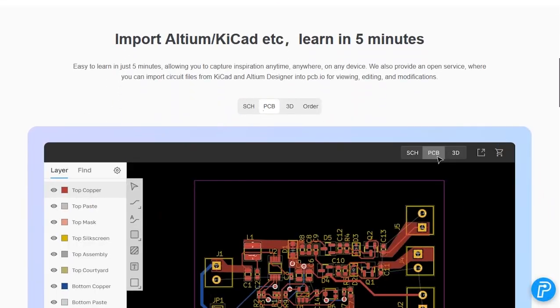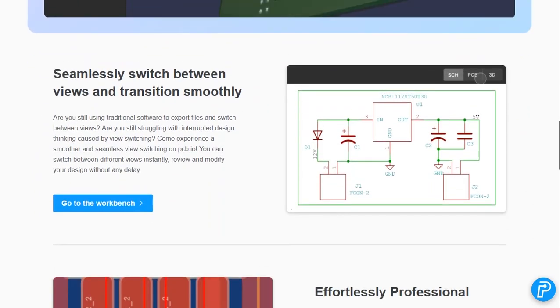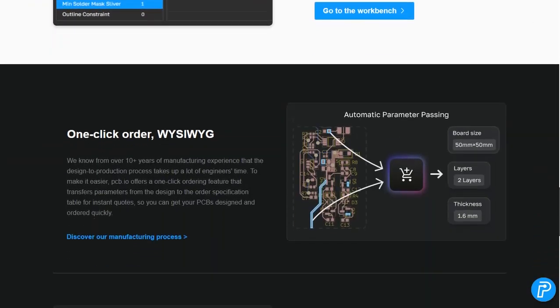Today we are going to look at this new online ECAD tool, pcb.io, which you can use to draw schematics of your circuit and then design your PCB layout.